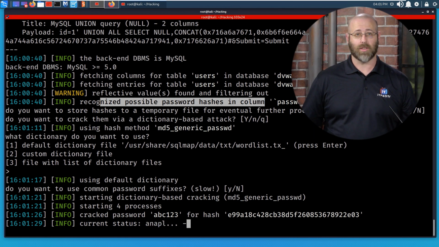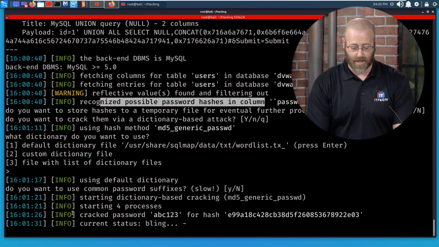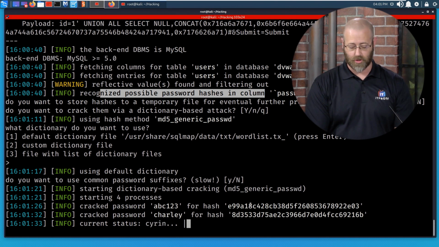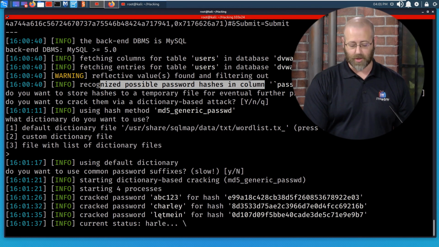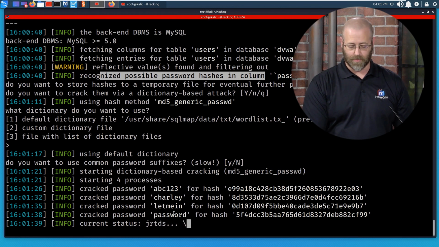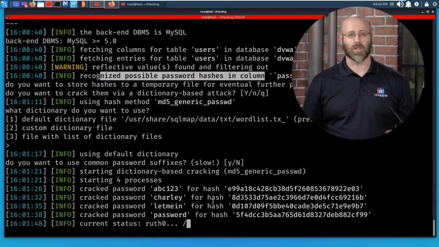Already found one password because we see it hit, right? Cracked password ABC123 for hash. Here comes another one. Cracked password Charlie for this hash. Here's another password we've just cracked. Let me in. Here's another one. Password for this hash. And looks like maybe that's all of them. We'll see, right? It'll finish up. It's not a very long word list, so it shouldn't take very long to finish up.